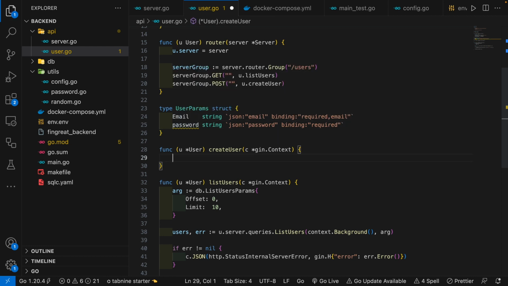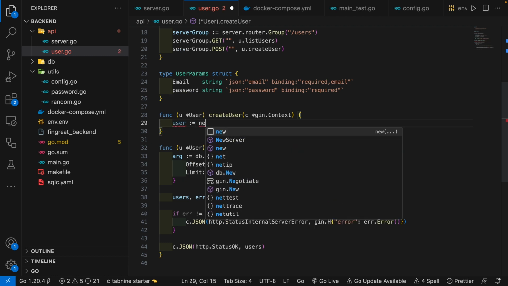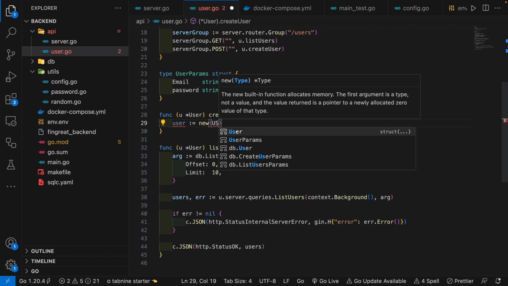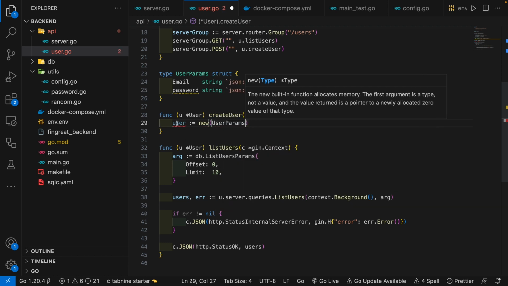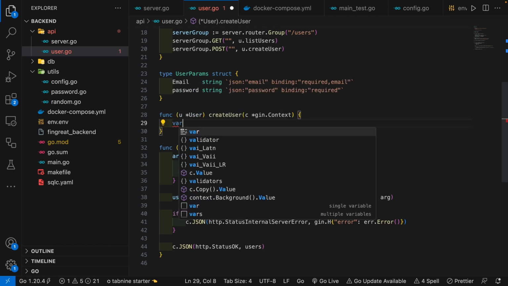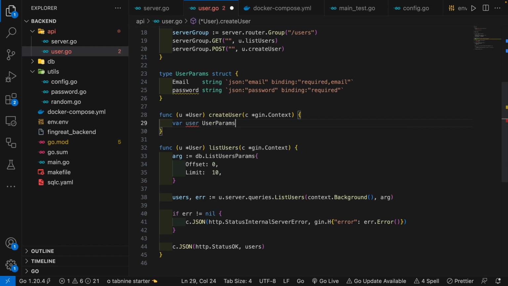Okay? So now we want to create a new user. And the way to do this is to have user, just a temporary variable, equals new. Then you can specify the user struct, which is going to be the user params. So it's going to create an instance from there. Another way you can do this is by saying var user, then user params struct. So you can use either of the two. Whichever you're comfortable with, you can use.